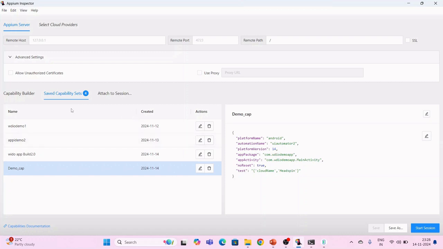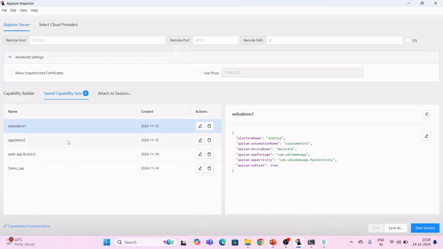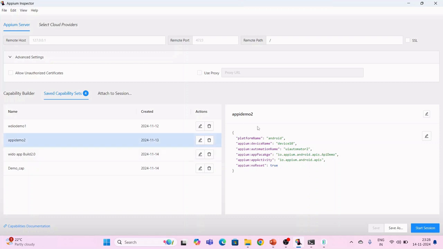So under this tab, we can see the list of saved capability sets. Whatever capabilities I provided here and saved will all be displayed here. Previously we created the capabilities, and I saved them as demo_cap. It came here. When I select one of the capability sets, you can see the corresponding values displayed in JSON format.